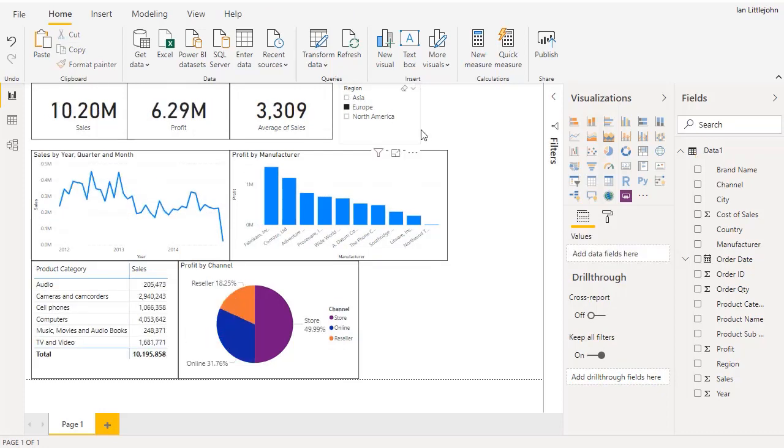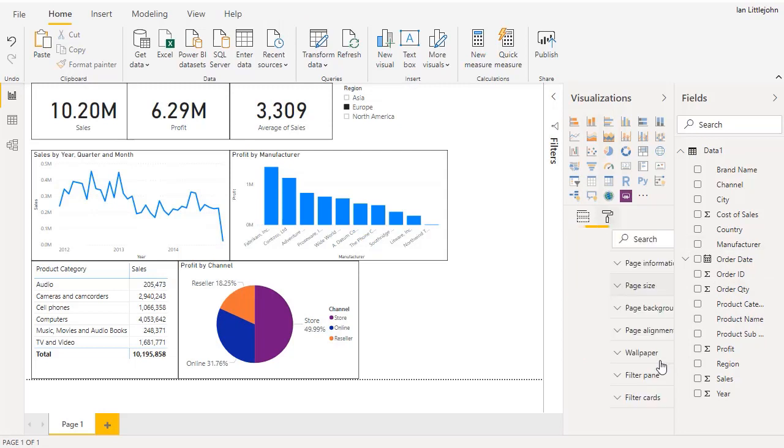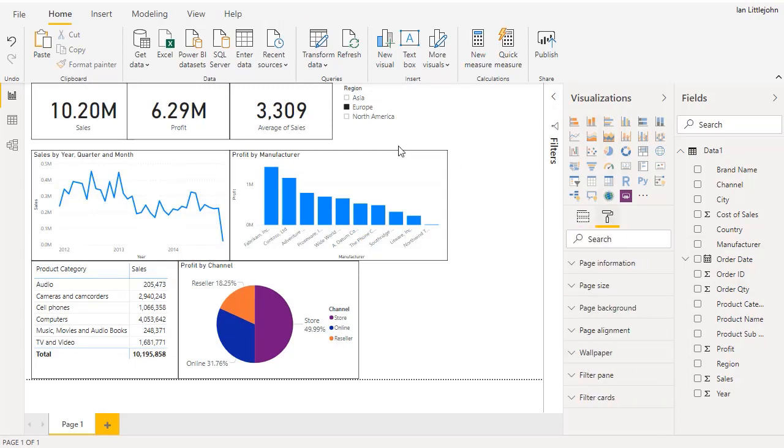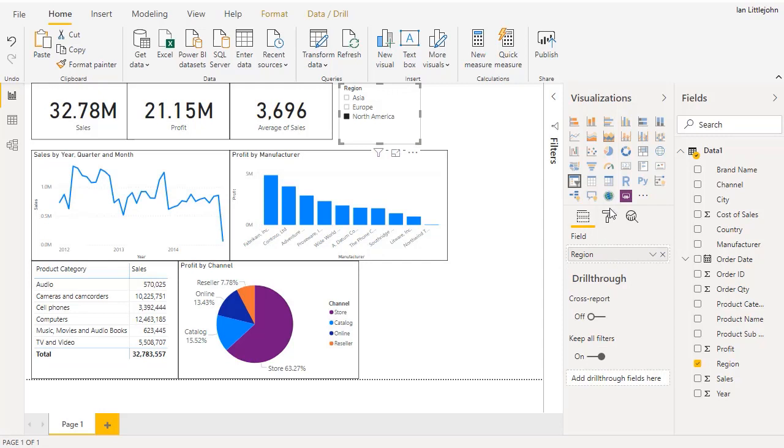Also, what you could add, let's just put a border around there. So we'll just format that quickly, put a border around that.